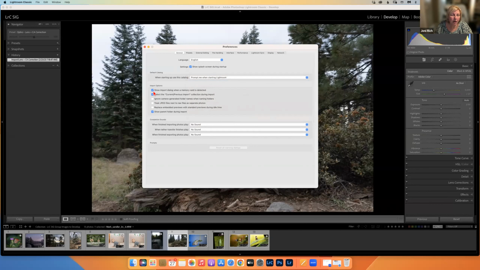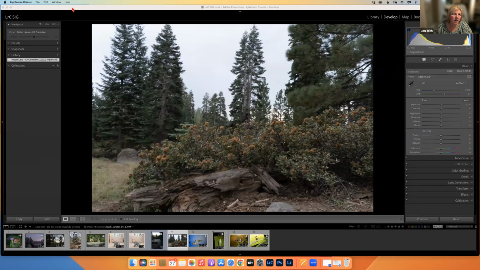This is a key one in the import options. This is regarding when you're importing your photos, and you have some choices here. I think this is the key one. You want to make sure it's checked, which should be the default: show an import dialog box when a memory card is detected by Lightroom. So you put a memory card in a card reader attached to your computer or in a slot on your computer, and you want Lightroom to automatically open the import box. You don't have to go to File, Open, Import, or down to the Import button. It automatically does it.